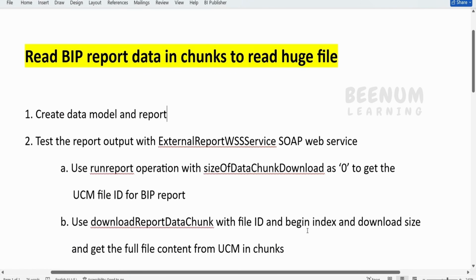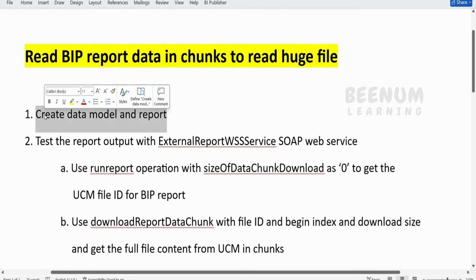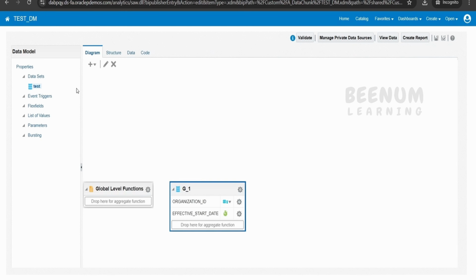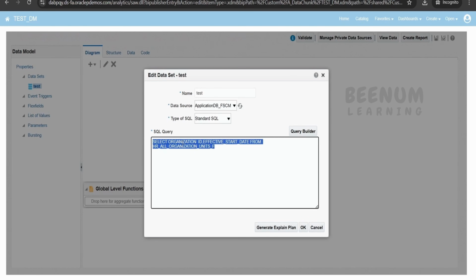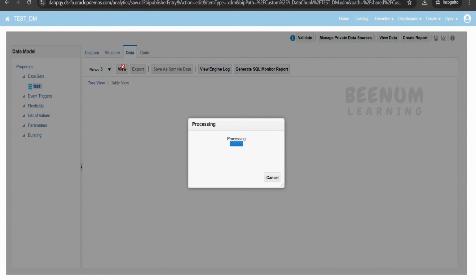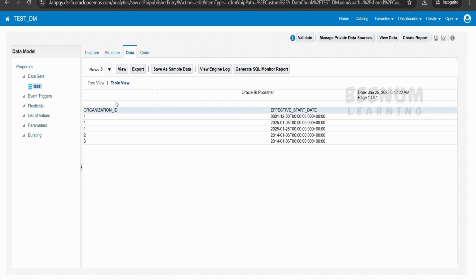I have highlighted the key points here using which we can achieve this use case. First and foremost, we have to create a data model and the report. I have already created the data model and the report. I will quickly walk you through the data model and show you the SQL query. This is a dummy SQL query. I am just getting the organization ID and the start date from the organization units HR table. In your case, you could have a complex query as well. If I look at the view, I'm getting the organization and the start date, and I'm expecting a similar output from the BIP report.